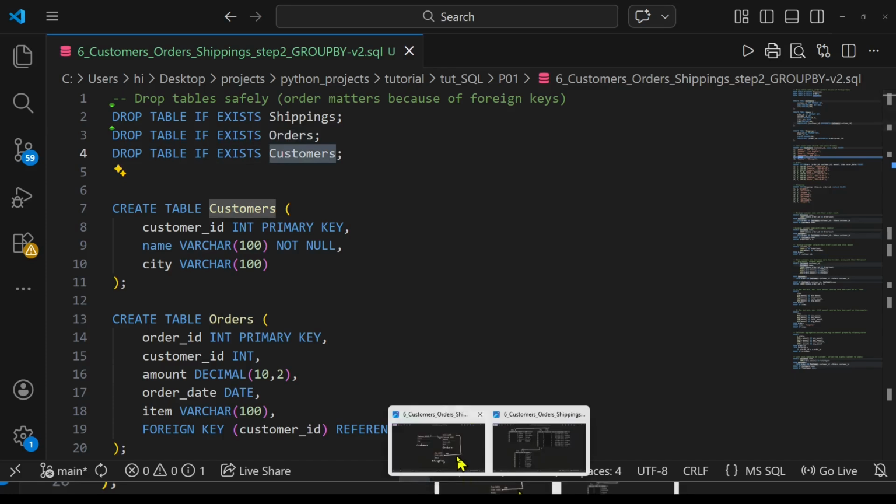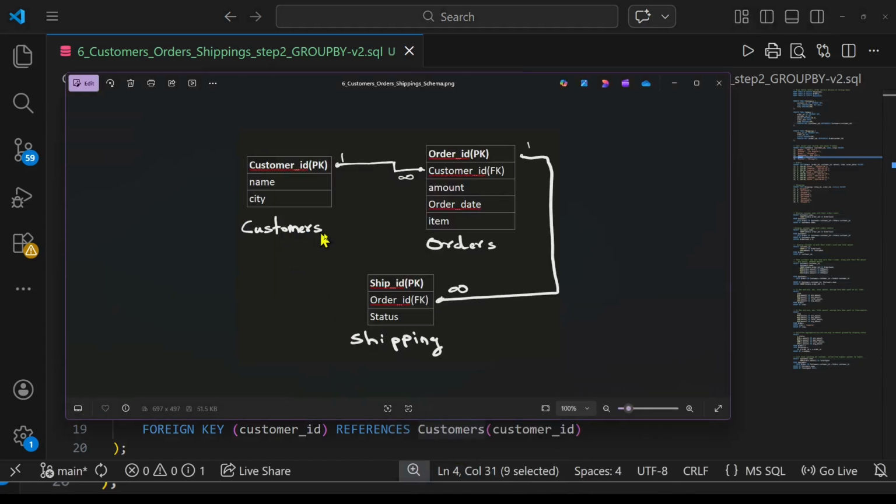So this is how my schema looks like. You have the customers table, the orders table, and the shipping table. Customers has three columns: customer ID, name, and city. Customer ID is the primary key. Orders has these columns: order ID, customer ID, amount, order date, and item. Customer ID is the foreign key, which means it's linked to the customers table using a one-to-many relationship. Order ID is the primary key in the orders table.